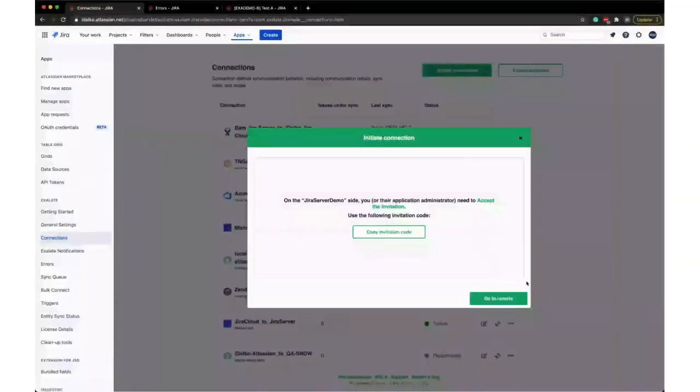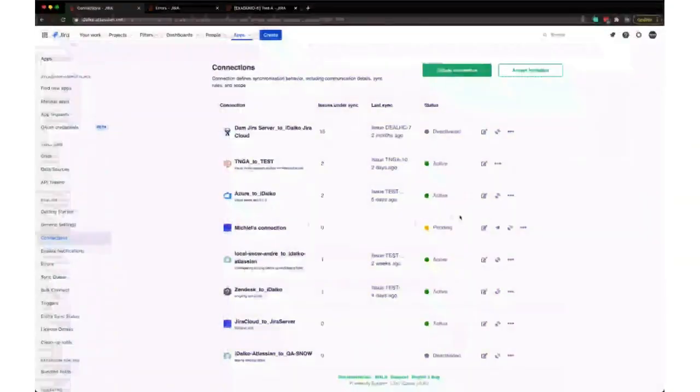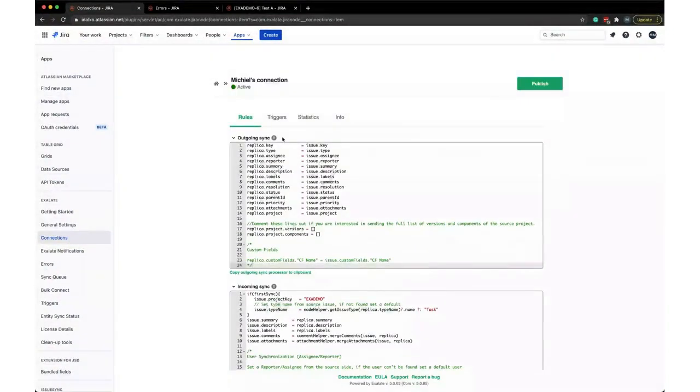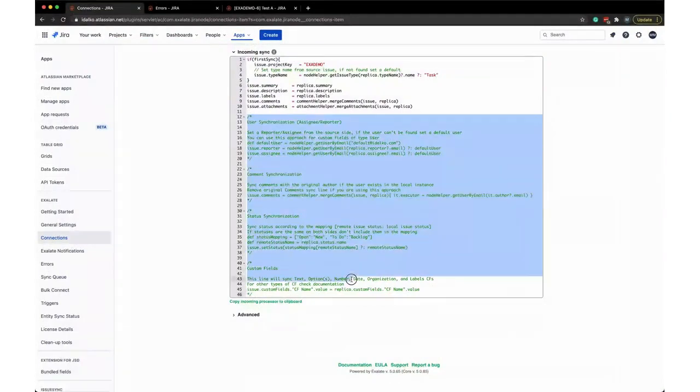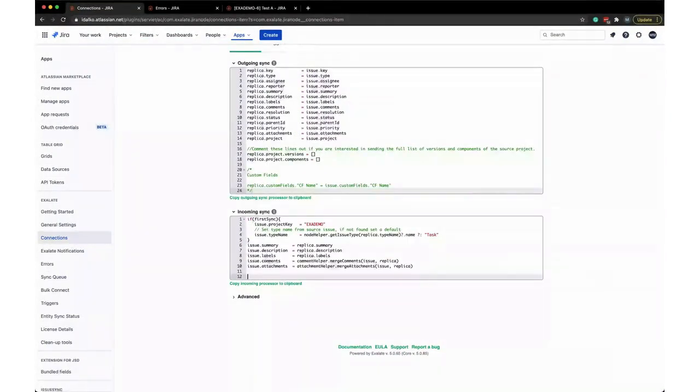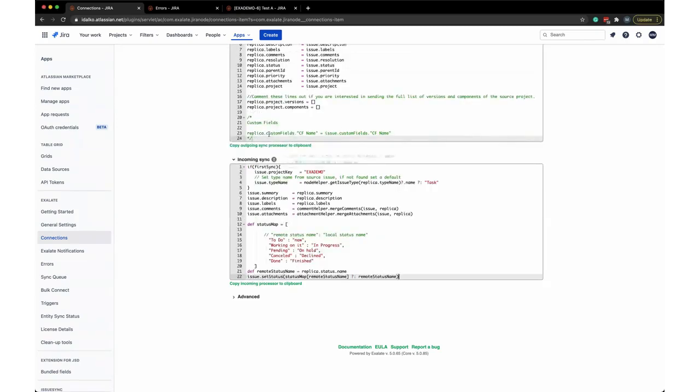Let's head over to the Connections tab. Then we have the initial connection on the side. Edit. And we're going to do our mapping on the incoming sync. So let me remove these defaults, commented code. I'm not going to create the whole code here. I have it copied somewhere else. So I need this part, and let me show you the workflow real quick.